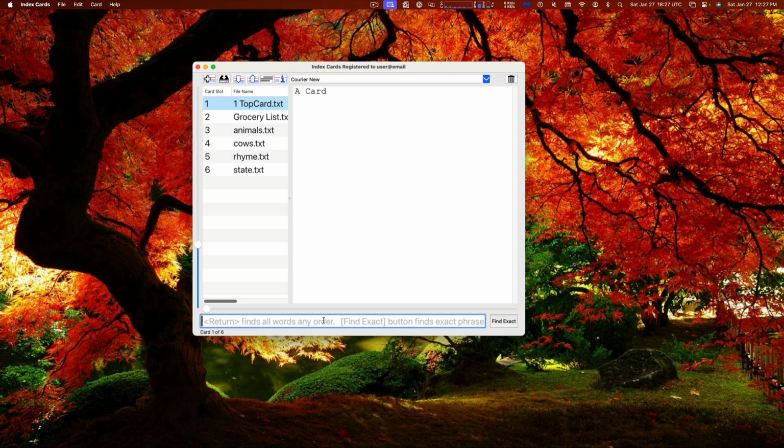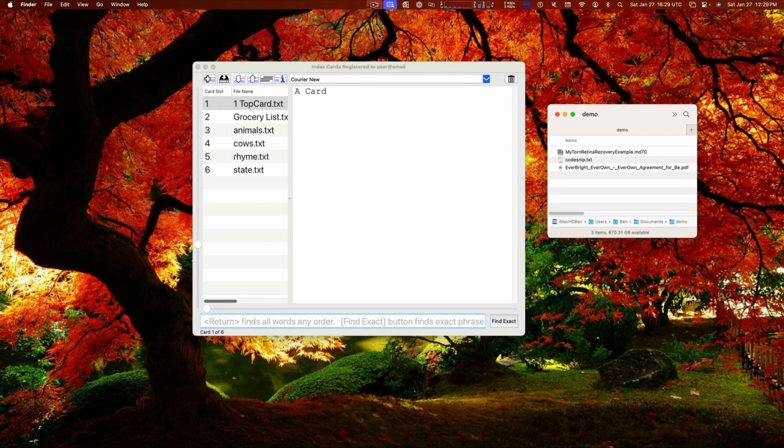There we go. So we've got some cards. What else do I need to go over here? Let's see, I went over the buttons. Oh, yes, of course. I didn't do the drag and drop. Okay, here I have a demo folder with a couple of files in it.